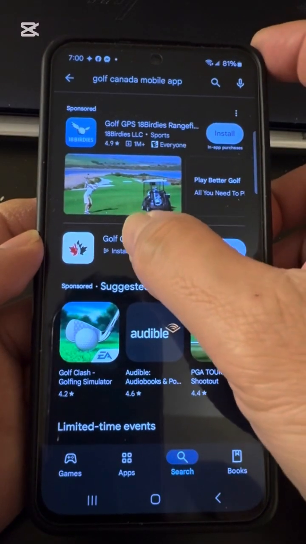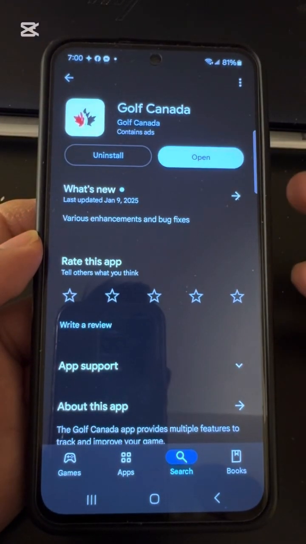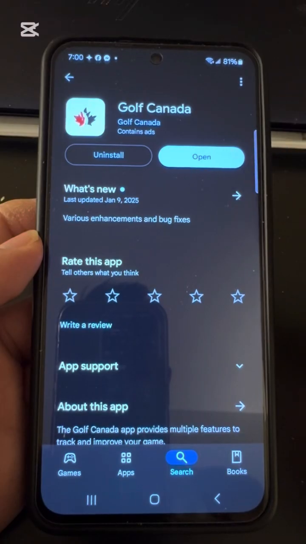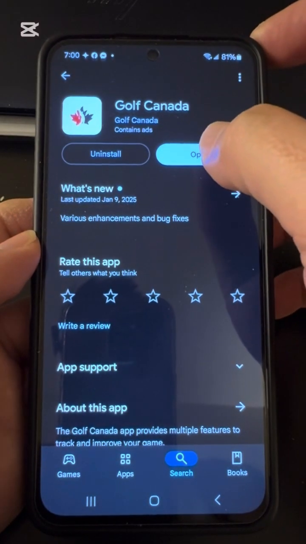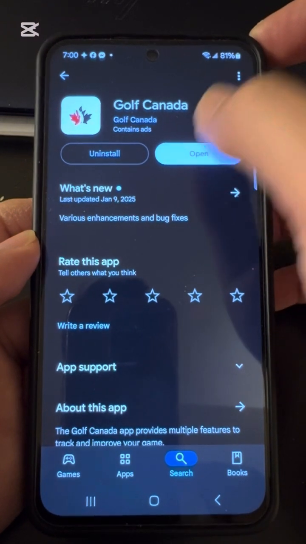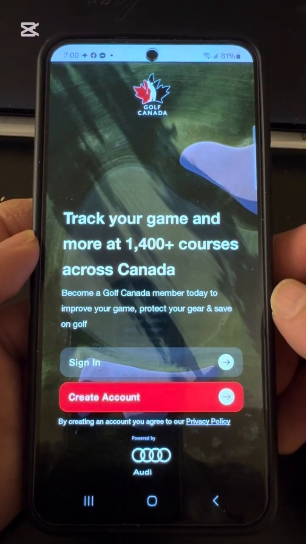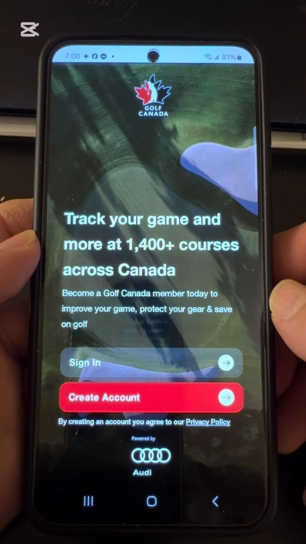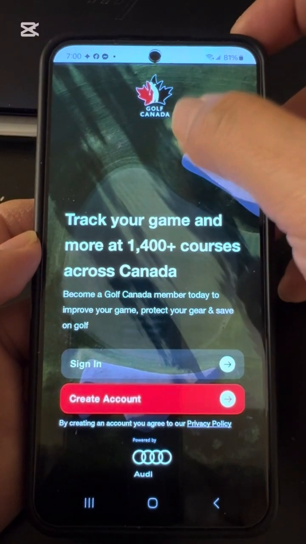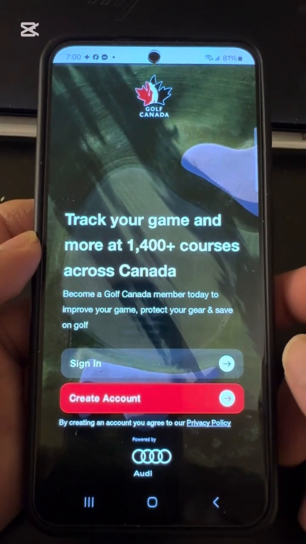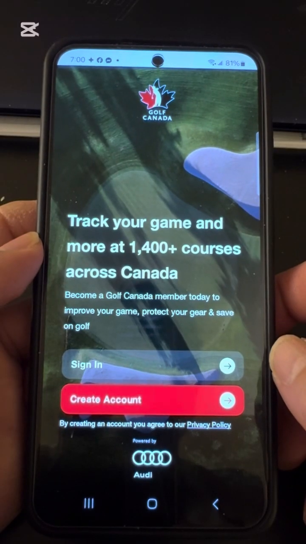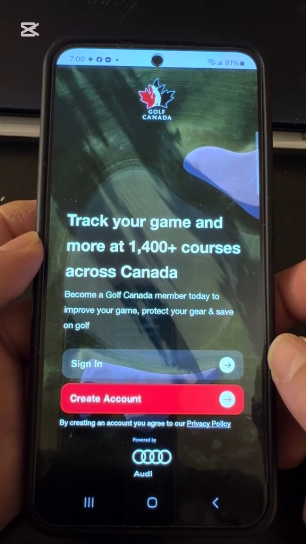So you click this, it will bring you to this page. That means the app is already downloaded on your phone, and you hit or select or press open right here. And then it will bring you to this Golf Canada page where you sign in or create an account. For this demonstration, I'll be signing in because I already have an account.